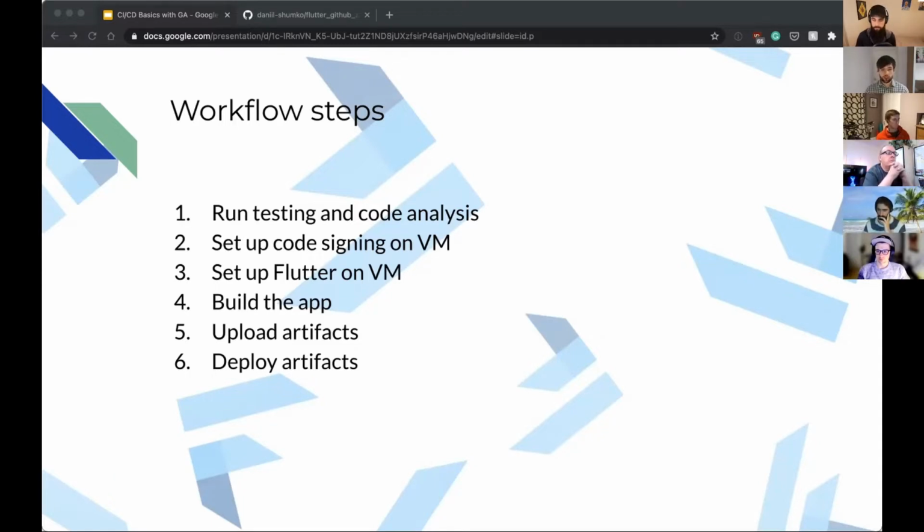We also need to set up Flutter, because the virtual machines don't come with Flutter pre-installed. They come with pre-installed Dart, but not the Flutter framework. We need to build the app, either Android, iOS, or web. After we build the app, we need to upload the artifacts to GitHub Actions so that we can later download them manually from there. We can also deploy those artifacts that we've built to the Play Store, App Store, Firebase hosting, or any other service that we are using.